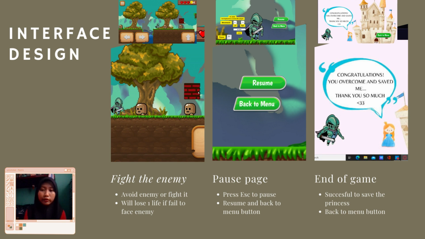Okay, we go to the third page. The third page is the end of the game. If the user wins the game and enters the magical door, it will show a page like this, which tells the user they successfully saved the princess. And at the end of the game, a green button also appears, which is back to menu, to go back to the main menu and quit the game.